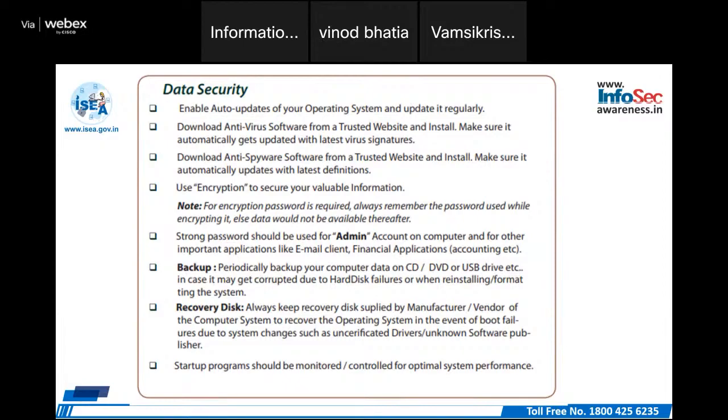Use encryption to secure your valuable information. Nowadays encryption and decryption software are available. For example, if that data is there in the drive, you can encrypt the data, and you can decrypt the data whenever you want. So a password is very, very essential to secure your data properly.